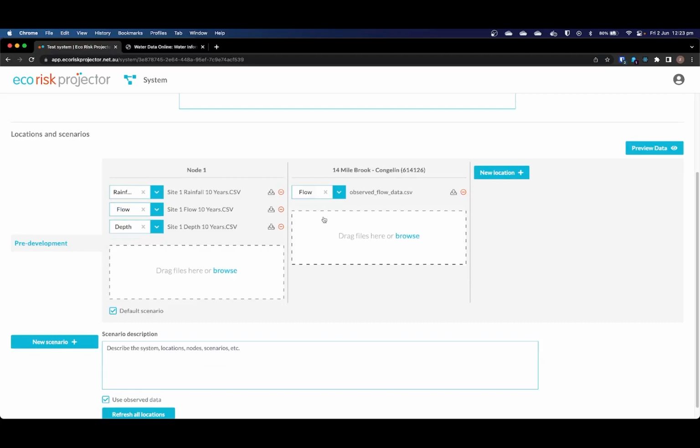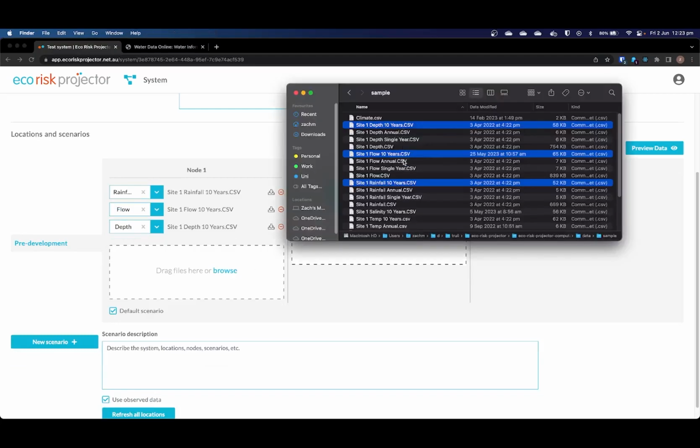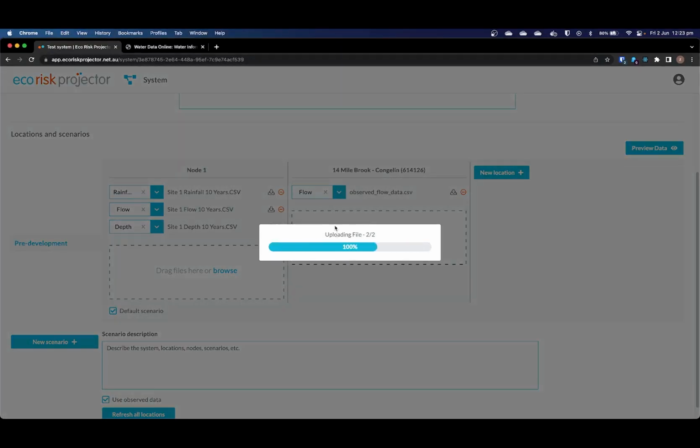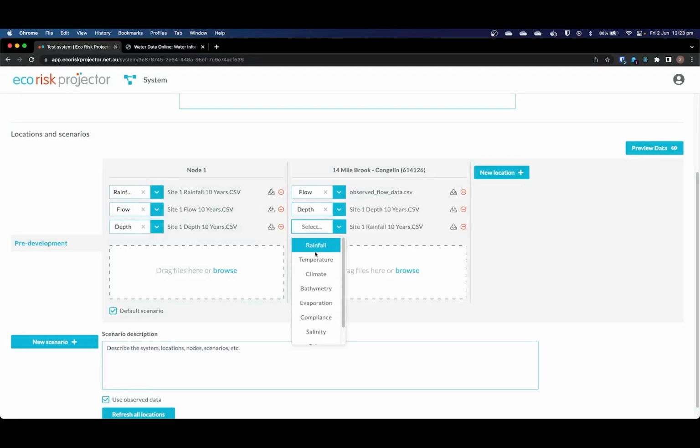Now we could also choose to further upload data. So I might say, hey, I still want to upload depth and rainfall data here. So I can just select those two and put them on. And then I'll say what they are.